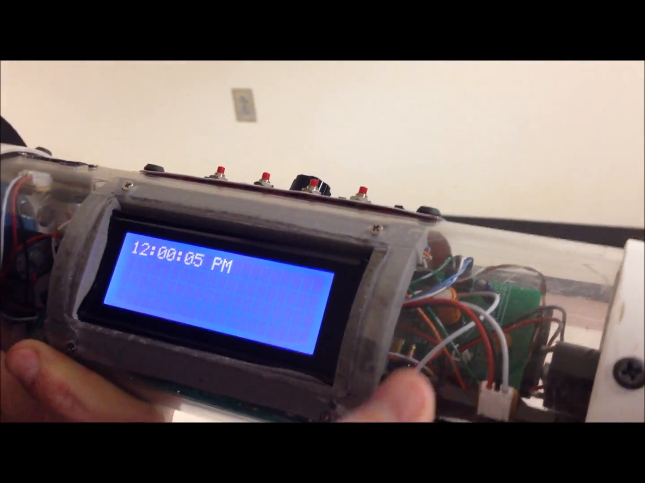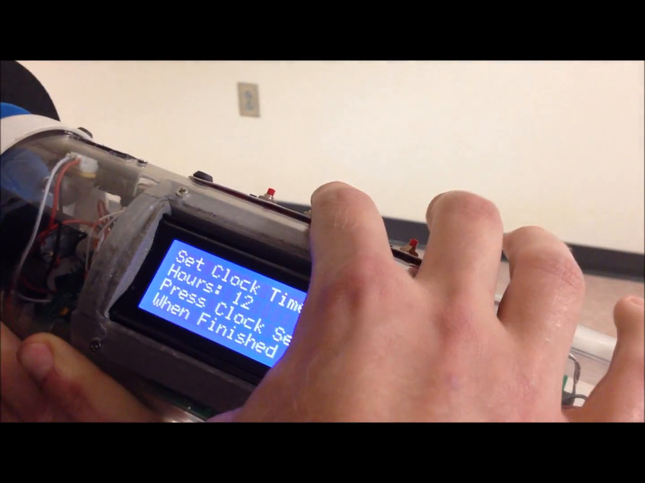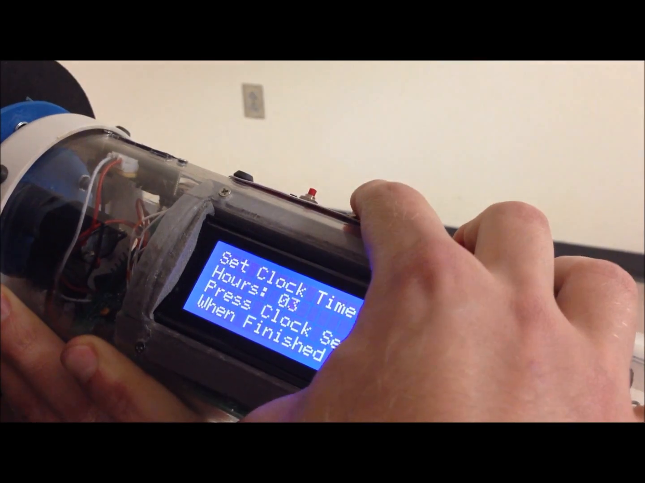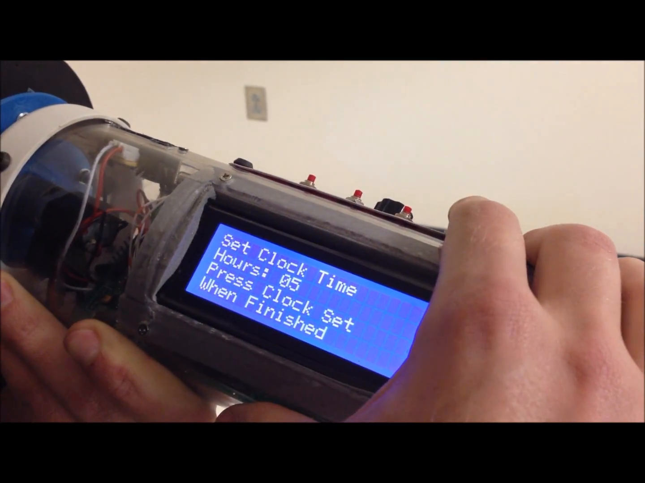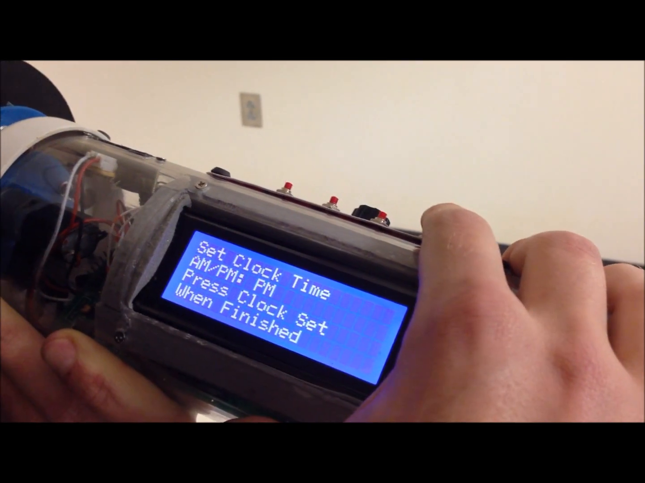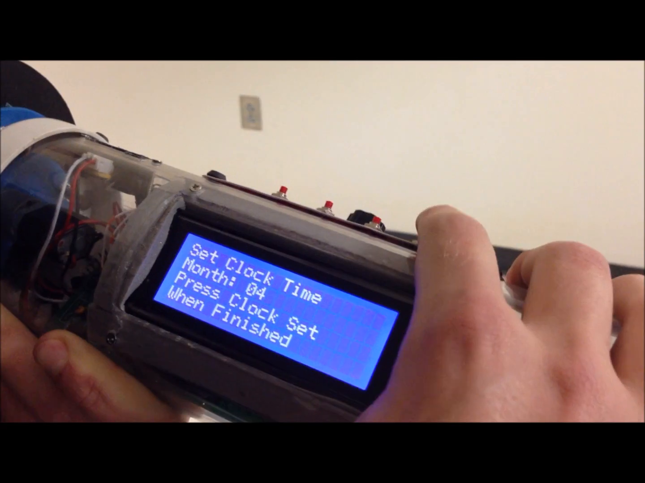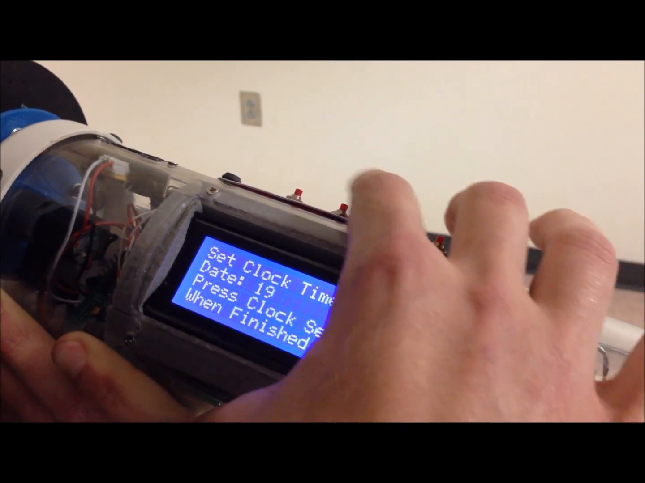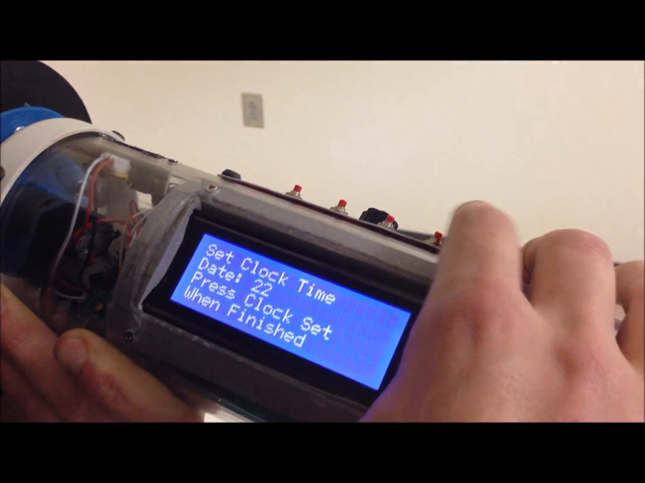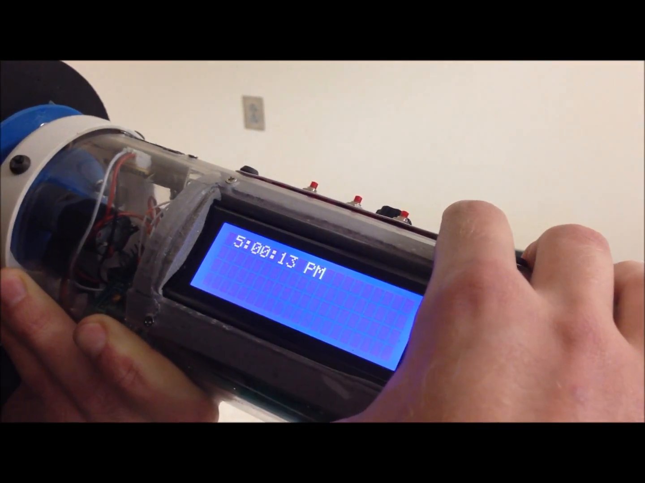We want to set the time for 5 o'clock, so we press the set clock button. Clock increment button cycles through each parameter. We want 5 o'clock. It's already at 0, so we press clock set again. PM is good. The month is April, so we change that to 4. The date is the 22nd. And the day of the week is 1. It's Monday. So we press clock set again, and we're good.